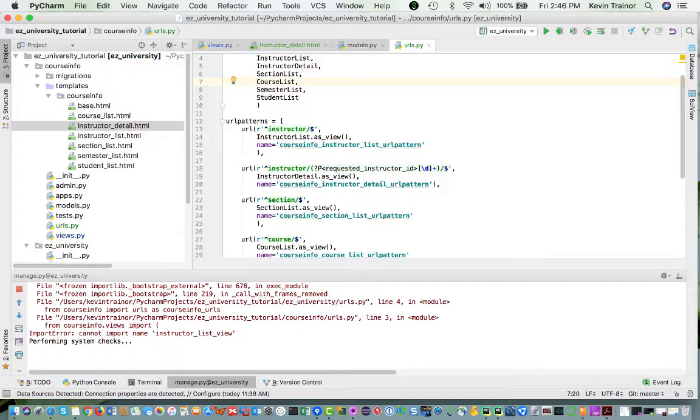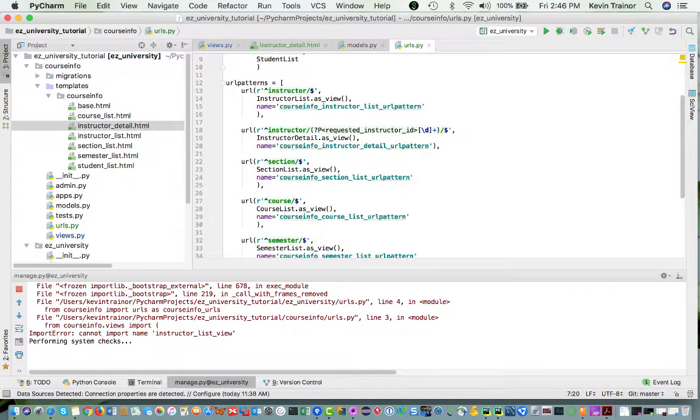So, okay. We want to do the section detail. Where would I start? Well, I like to start at the URLs. Most people like to order the URLs. We would have the instructor list and then the instructor detail. These things get searched from top to bottom. You want to make sure that you search for just instructor before you search for instructor with something after it. It's just the way that you want to order these things.